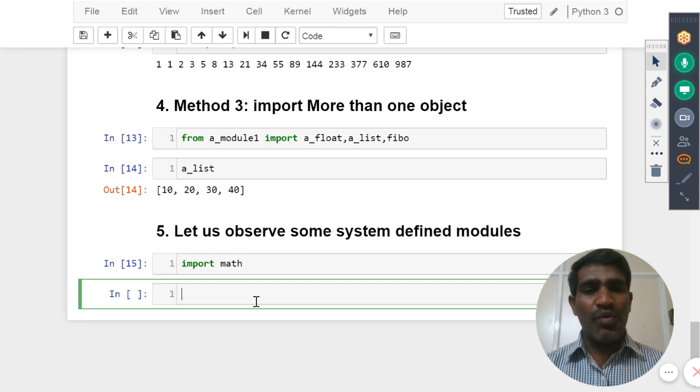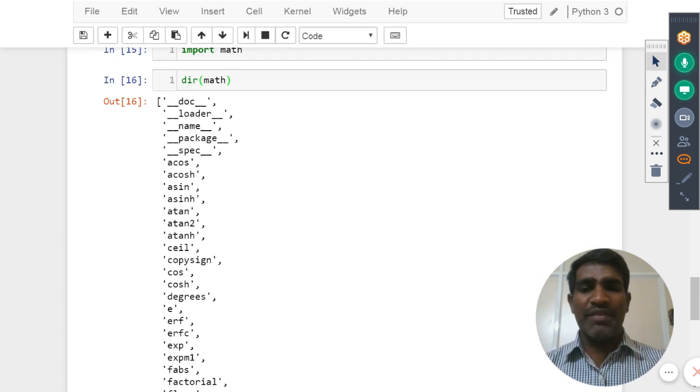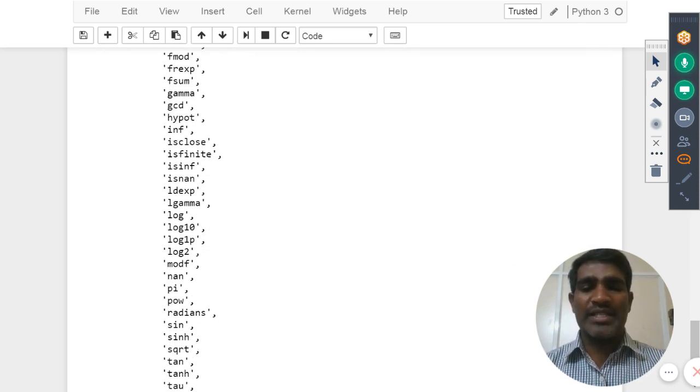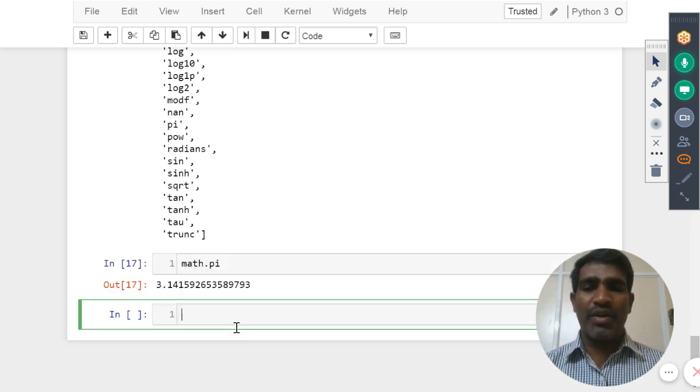Now, inside the math module, what objects are available, I am not aware of it. If I want to see what objects are available, you can simply say directory of math. That is going to show you all the objects which are available inside the math module. One of the objects available is the sine function. And also we have pi. For example, I want to see the value of pi. Math dot pi. Now I'm able to see it's 3.14.